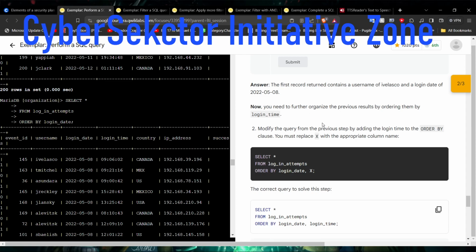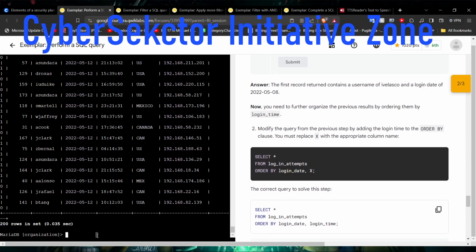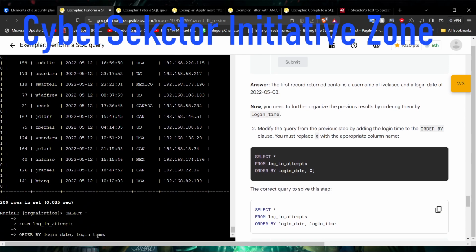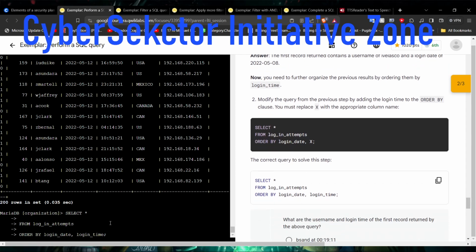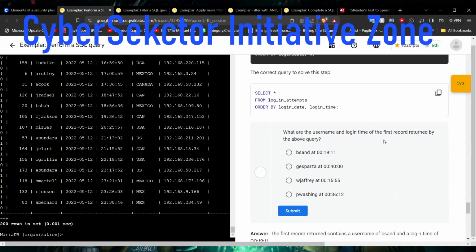You need to further organize the previous results by ordering them by login time. So we have to modify the query from the previous step by adding the login time to the order clause. We use the SELECT FROM method to go from login attempts, and we have to ORDER BY login date. So we do that, hit Control V on your keyboard, and if you have to type this in, just type it in. This is exactly what you do, and boom, this should be everything. And it shows right here what are the username and login time for the first record returned by the above query.